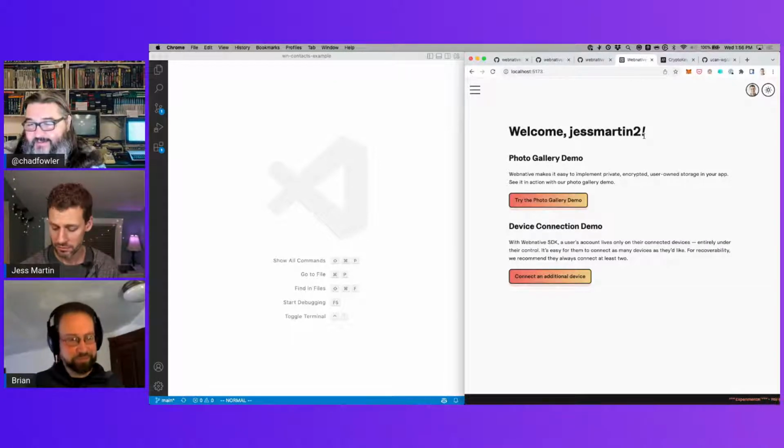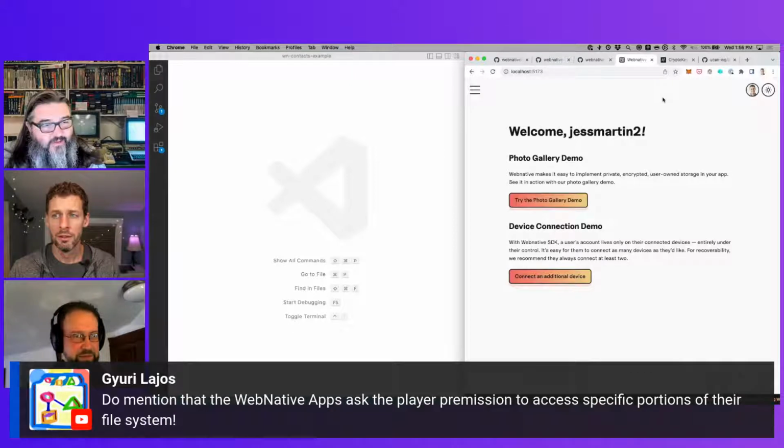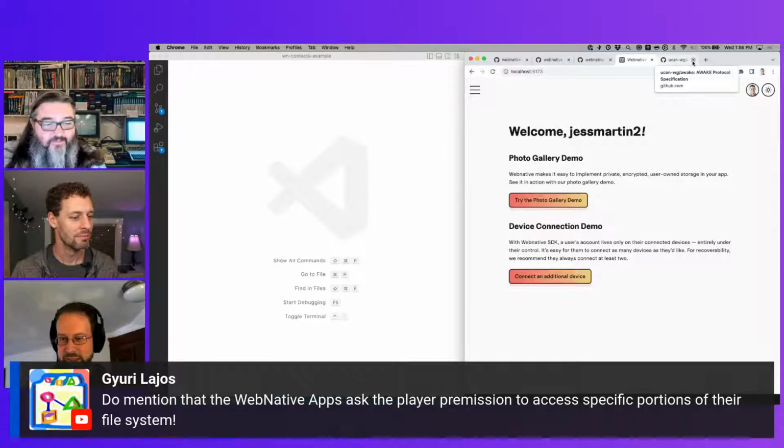Yeah. And also, here's a thing I wanted to mention. I'm just enjoying showing comments on the screen. Do mention that the web native apps ask the player permission to access specific portions of their file system.